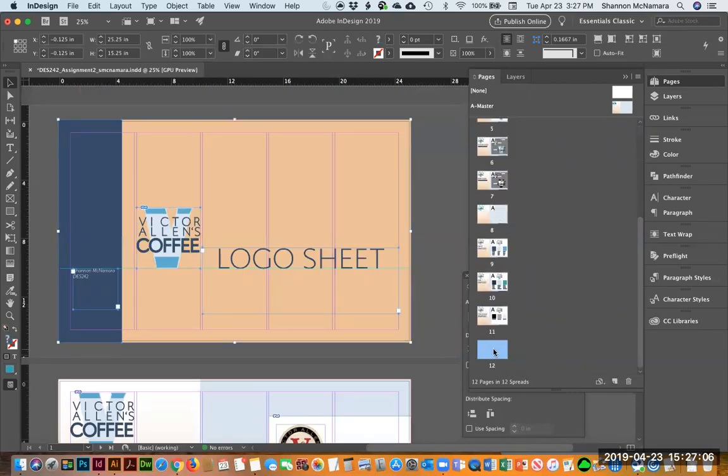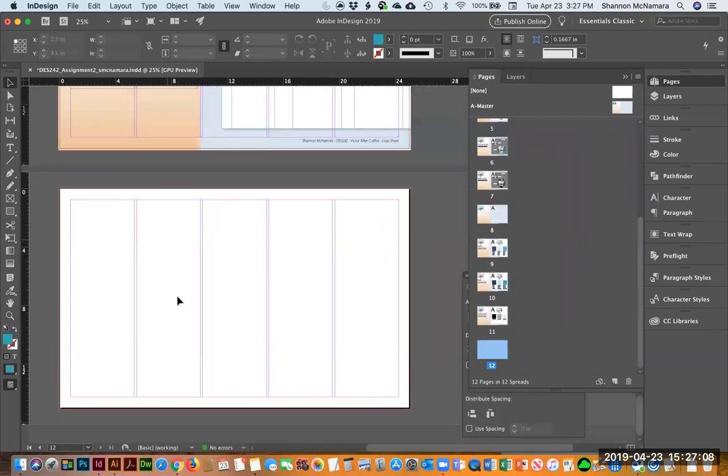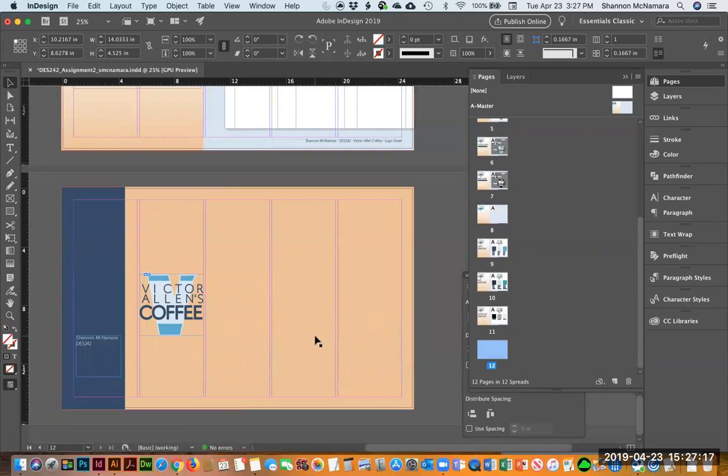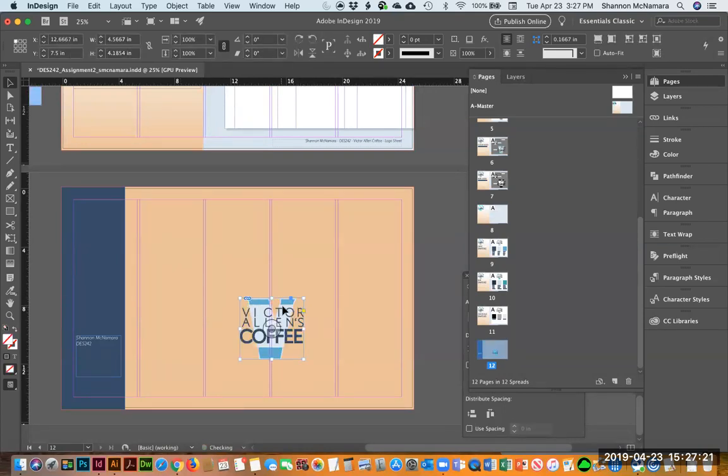All right. And page 12. And get rid of logo sheet. I'm just going to have the logo.